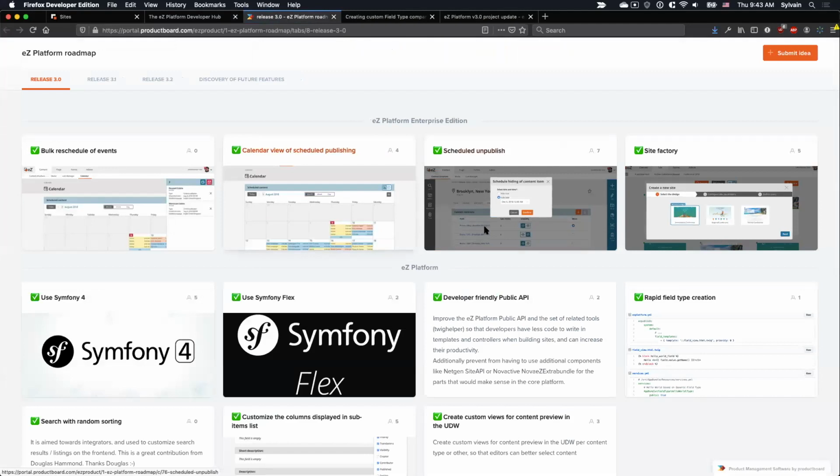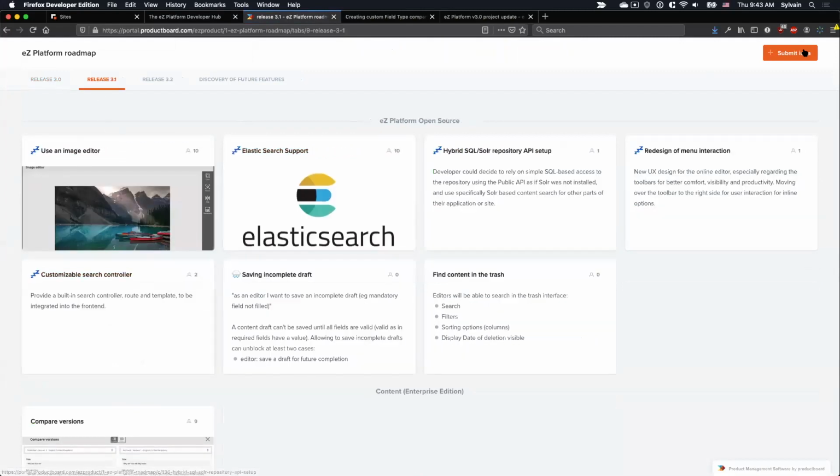It's the portal. So this is the overview of 3.0. Today we'll release 3.0, so this tab will be removed, but you can have a look at what is coming in 3.1. You can also submit an idea, and you will be notified if.